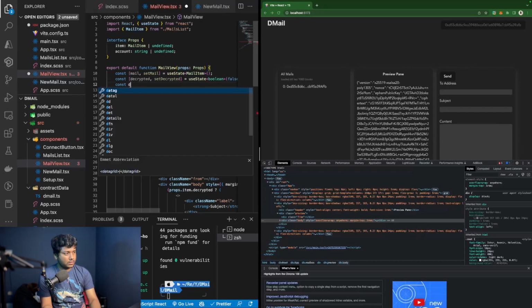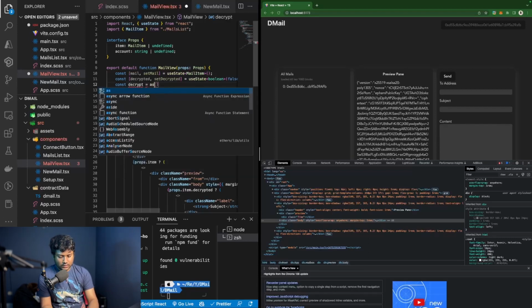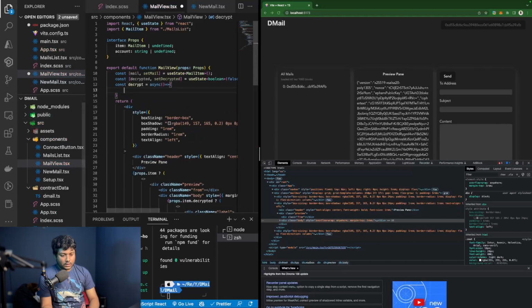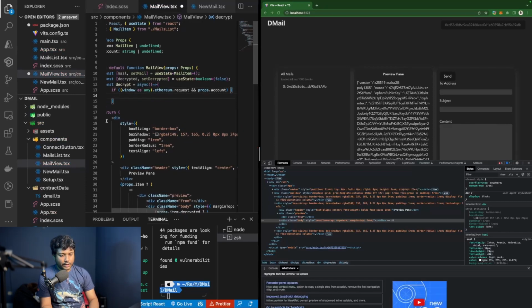Const decrypt equals async, and again, just like the encryption, we will need to have a window Ethereum object, which is window as any, and inside this we are going to do our decryption.